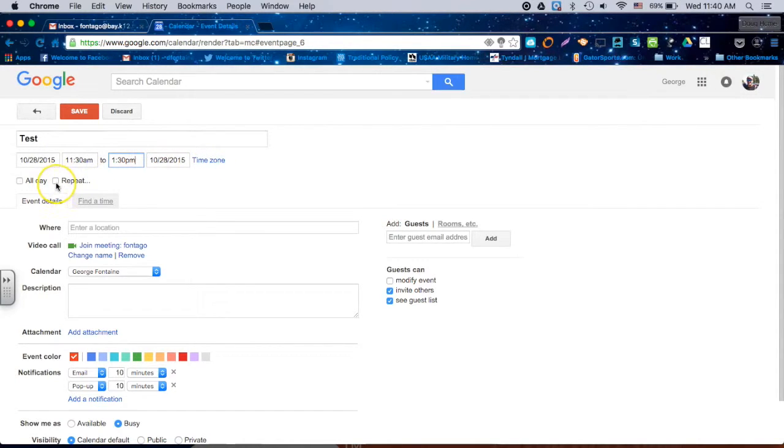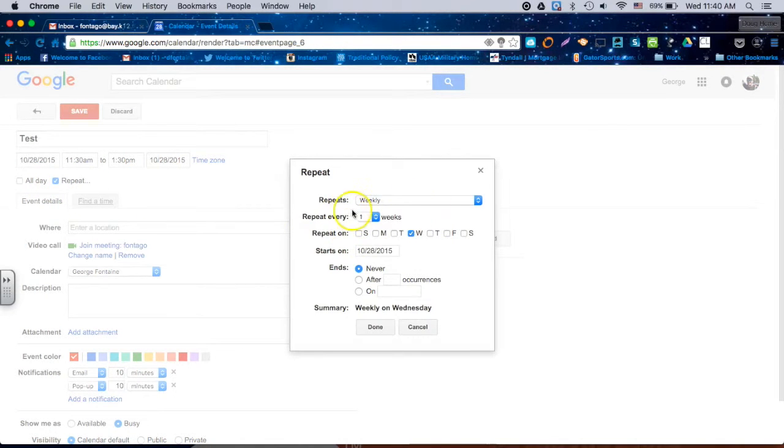I can also click on Repeat. What that's going to allow you to do is repeat it weekly, monthly, a specific day, or every weekday, every Monday, Wednesday, Friday, Tuesday, Thursday, monthly, yearly. Up to you. It'll ask you how long you want it to repeat, start on what date, when you would like it to end, and give you a summary of what it would be.